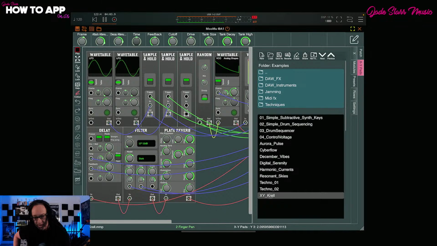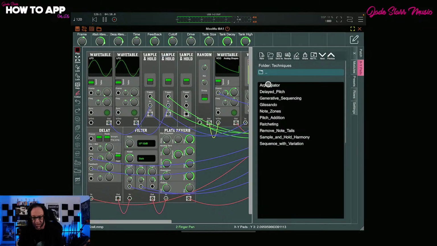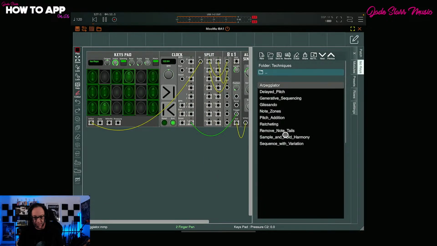I mean, there's just so much. You've got techniques, arpeggiators. Right, so I'm just playing the notes here.